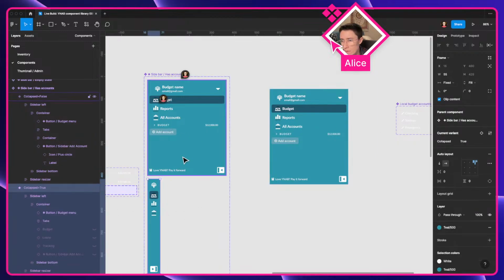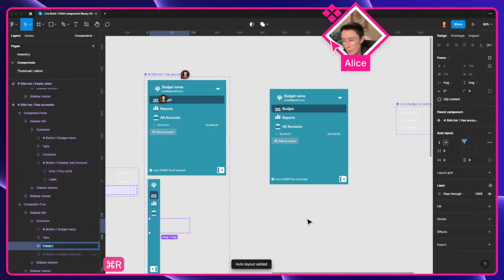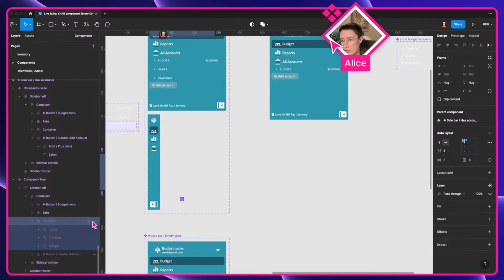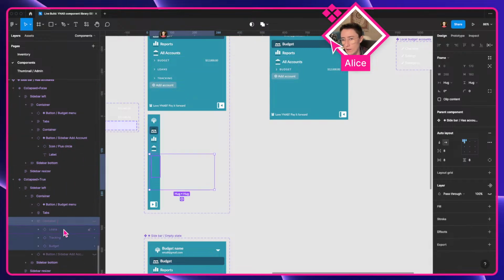But when we do the same down here, when we grab budget, loans, and tracking, and use Shift A to put that in an auto layout frame, and we name that container, what's going to happen is these will all be revealed. It's going to be the container that gets hidden, so showing in our not collapsed state, hidden in our collapsed state.